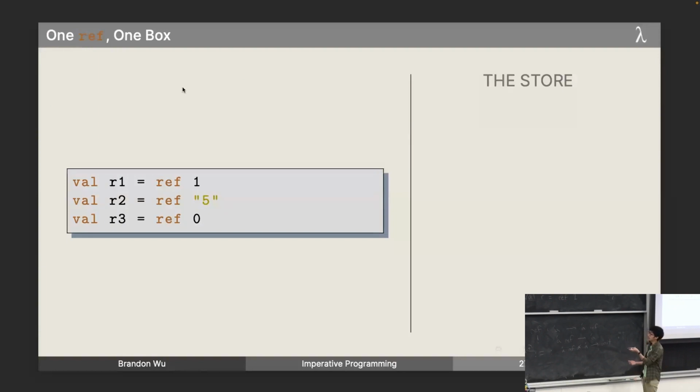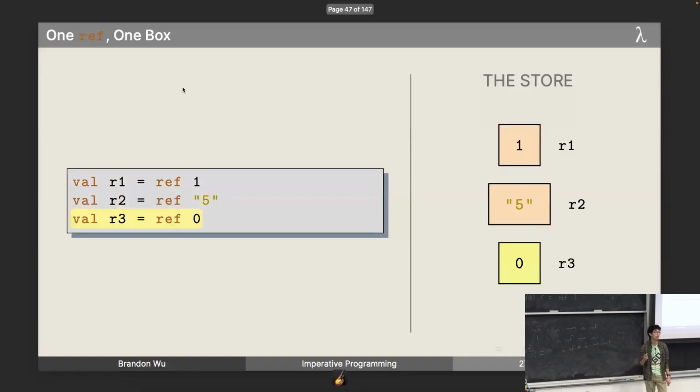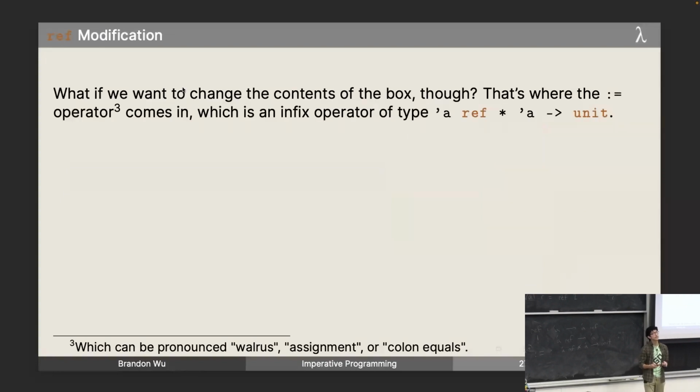Assume that this is the beginning of the program. Let's go to the first line. If I evaluate ref of 1, boom, I get a box. This box is bound to r1, and it contains 1. Then I call it again, new box. The box contains the string 5. Then I call ref of 0, boom, new box, which contains 0. This should be fairly straightforward. I'm binding each of these boxes to r1 through r3. I just wanted to illustrate how these boxes evolve over time. But what happens next is, what if I want to change what's in the box?